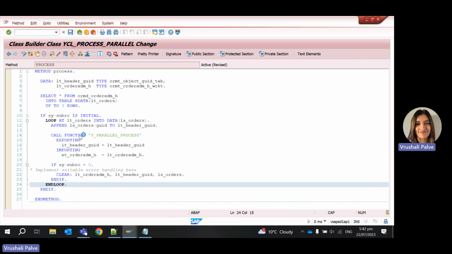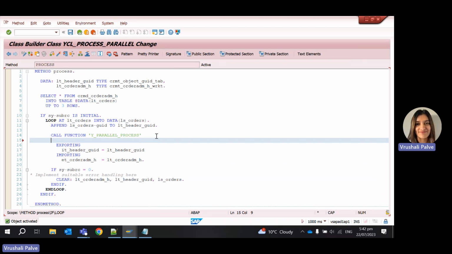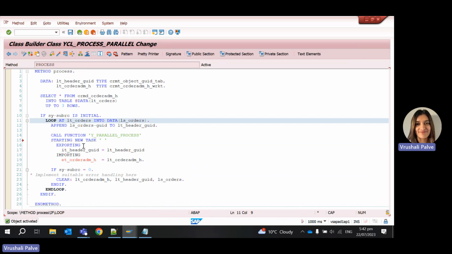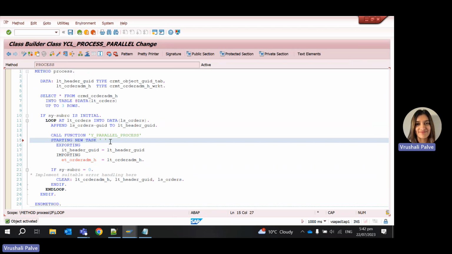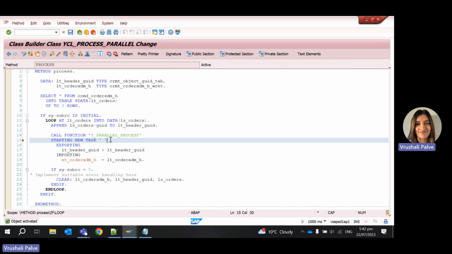So at this point, even though it has an RFC function module, this does not really fulfill the function of parallel processing. To enable that, you'll add some syntax here, like starting new task, and this should be your task name. Because you're going to start multiple tasks, in this case it's going to loop 3 times, so it will start 3 different tasks. So this task ID should be unique.